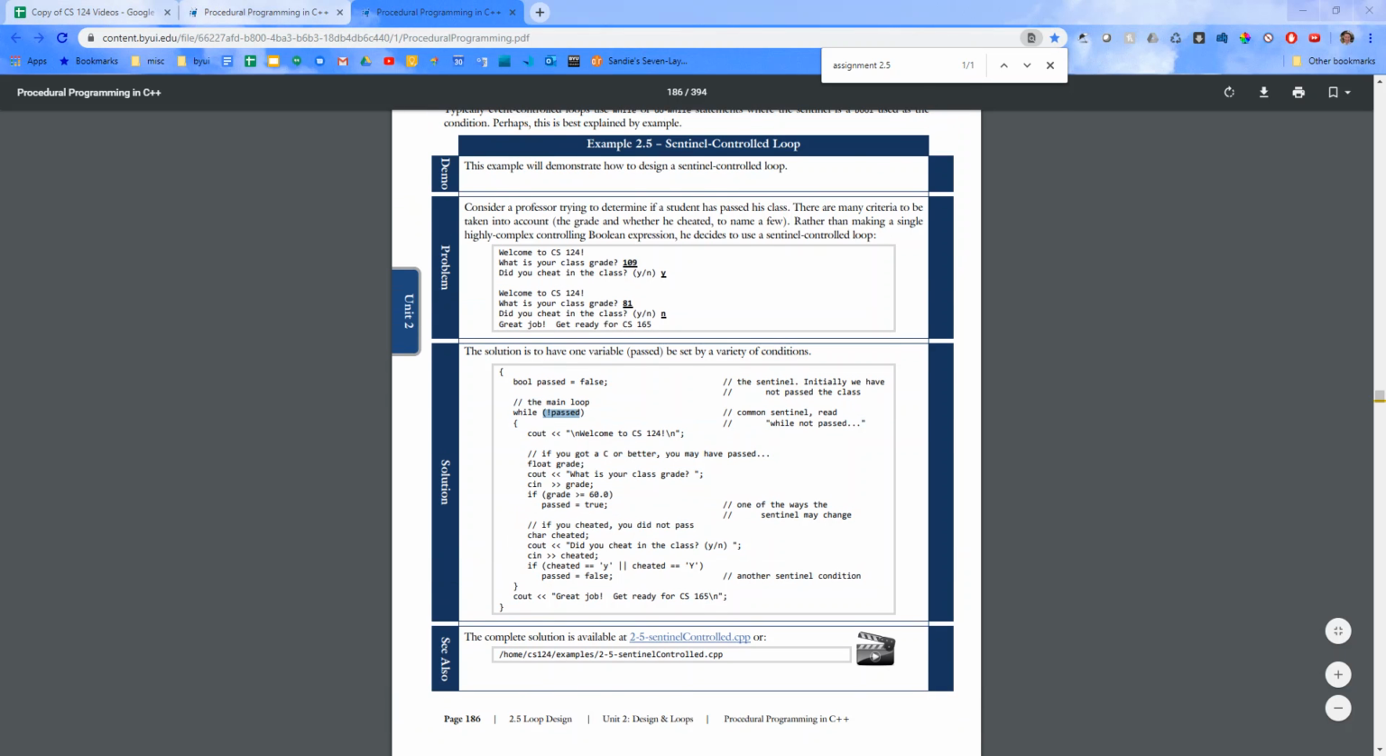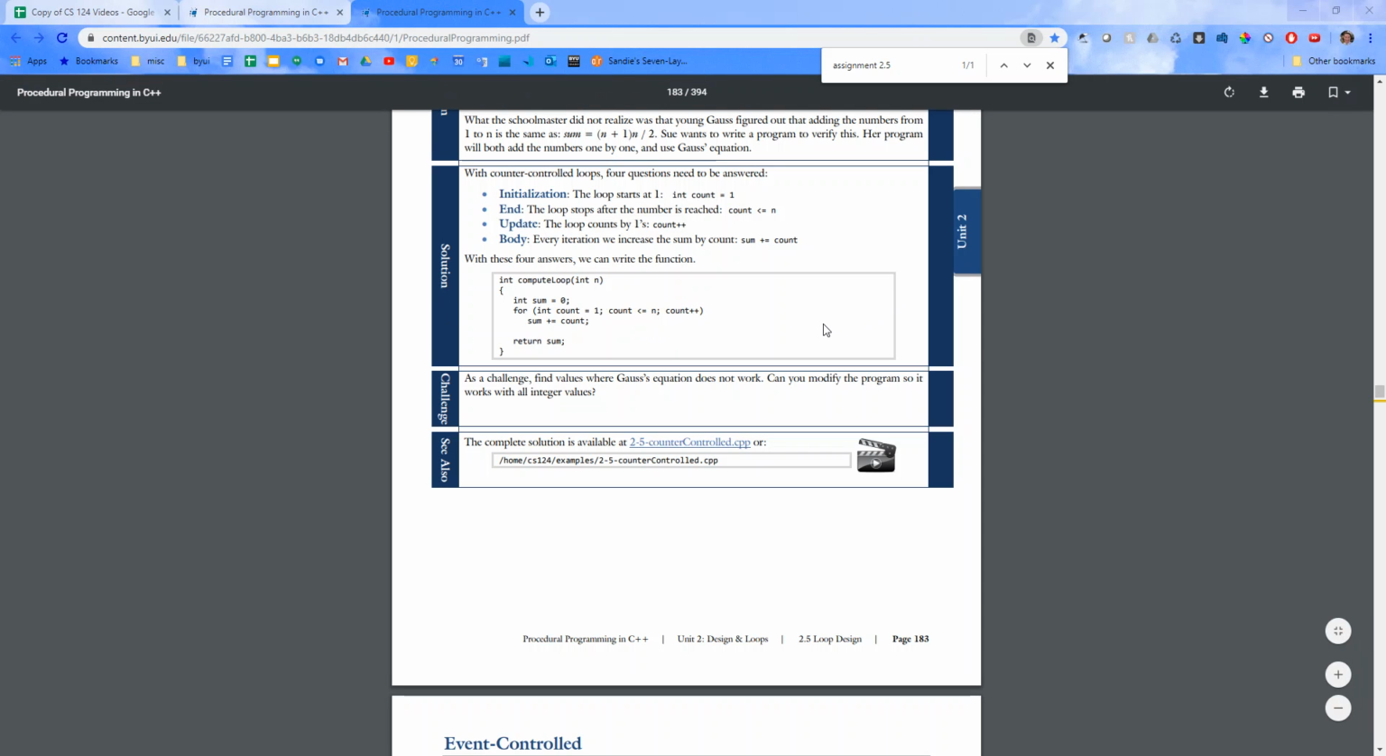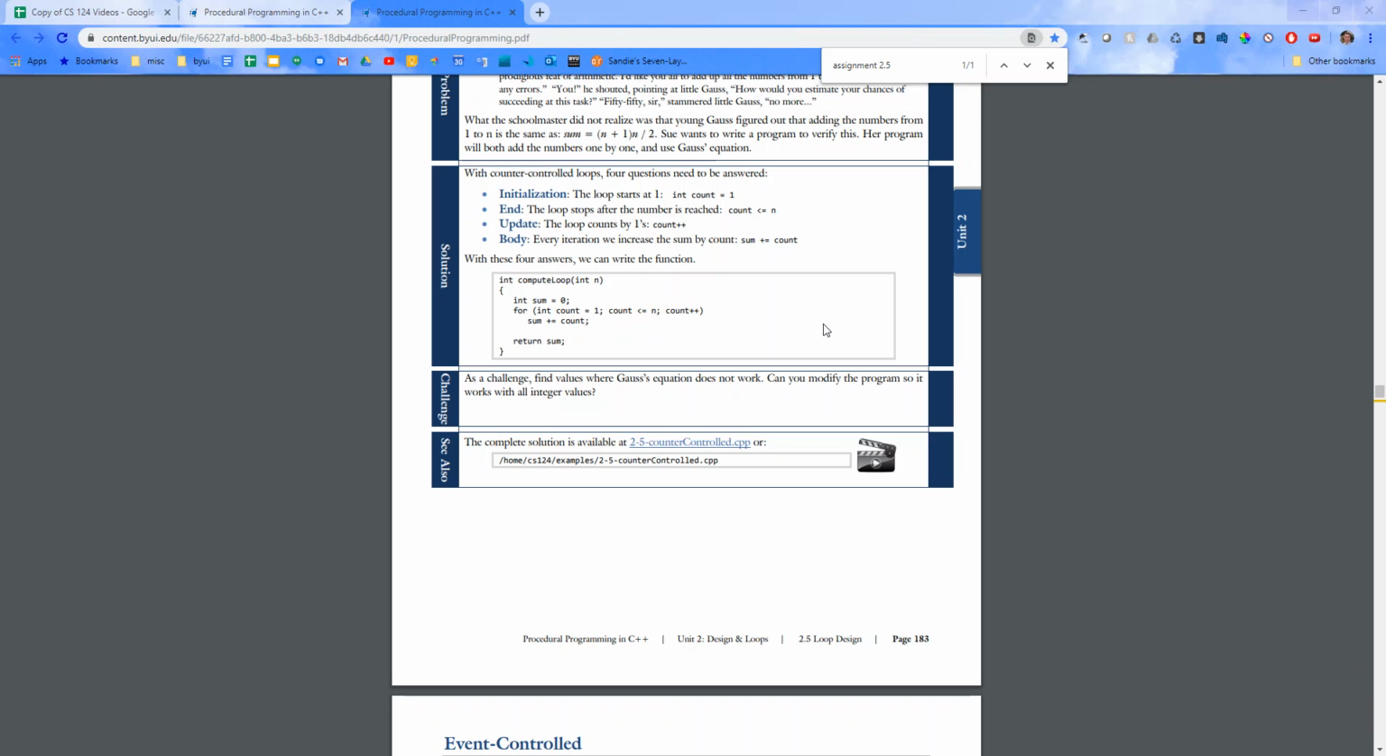Let me find a for loop real quick. There we go. So this is on page 183. It says for int count equals 1, while count is less than or equal to n, increment count by 1. All right, so I might do something very similar to this, but with the days of the month.